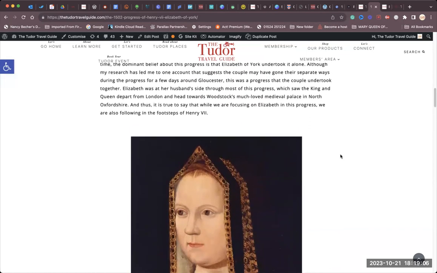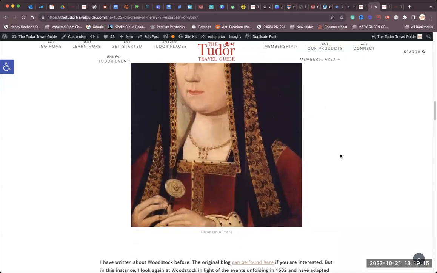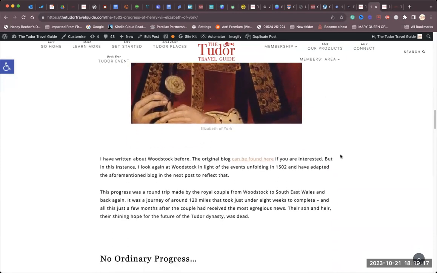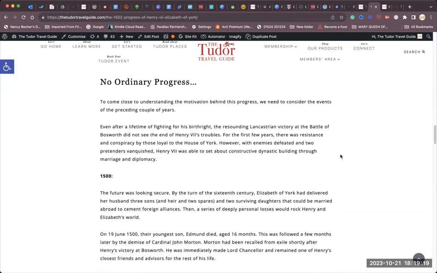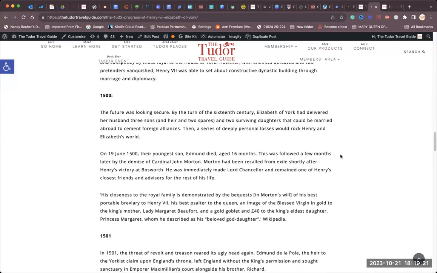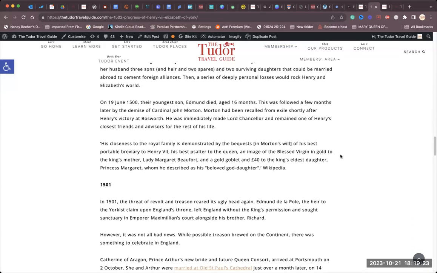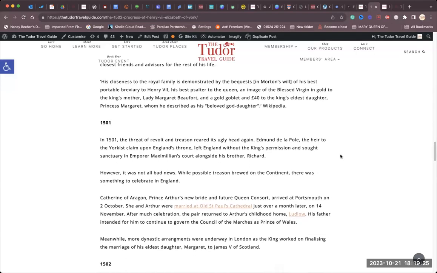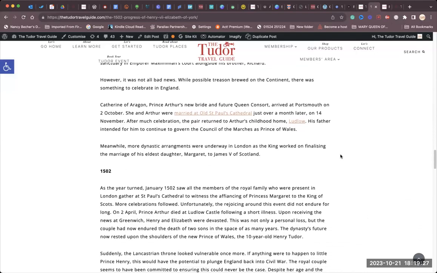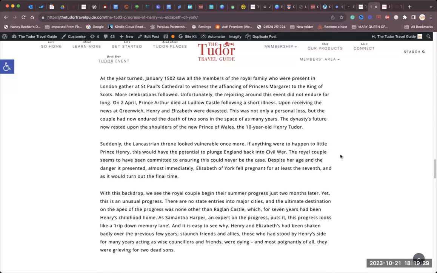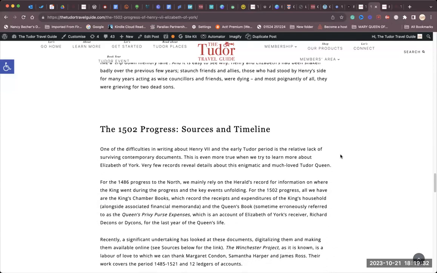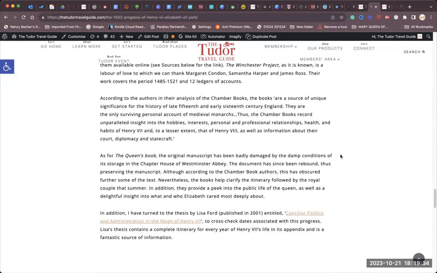She describes it as a trip down memory lane. It's not a big political progress. It's quite intimate. They're heading to Raglan Castle, which was the place in which Henry, of course, spent part of his childhood. So it's no ordinary progress. And once again, I'm trying to give you here an idea of the events that ran up to this progress, what was going on in the background that gives you an idea of perhaps their mental and emotional state as they leave on the 1502 progress.